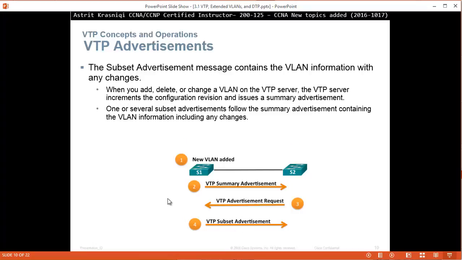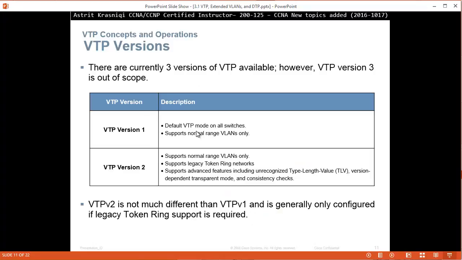The subset advertisement messages contain the VLAN information with any changes. When you add, delete, or change a VLAN on the VTP server, the VTP server increments the configuration revision and issues a summary advertisement. One or several subset advertisements follow the summary advertisement containing the VLAN information, including any changes. So VTP versions, there are currently 3 versions of VTP available.